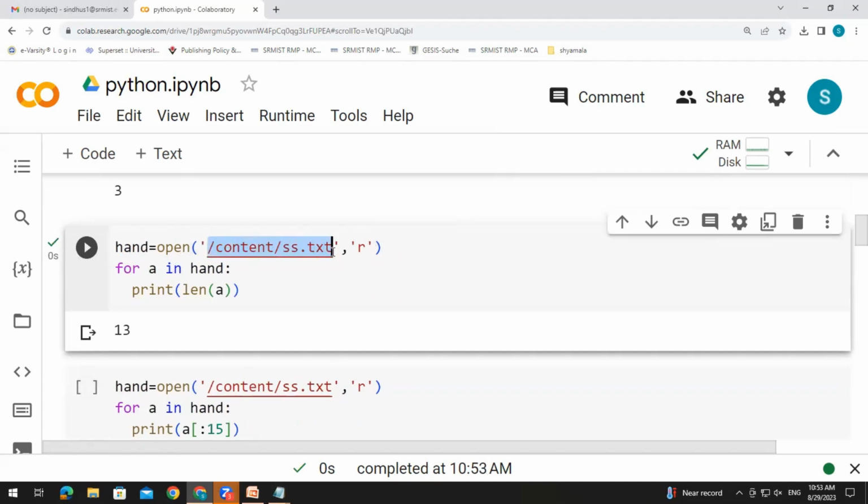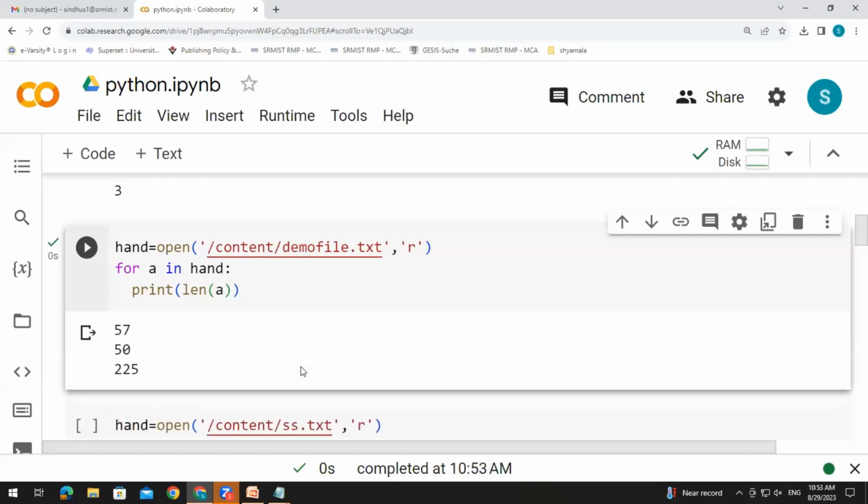Okay. It helps you to find the length of the characters. Just using the length function here. Let me find how many characters are in each line. The first line contains 57 characters. The second line contains 50 characters. The third line contains 225 characters.